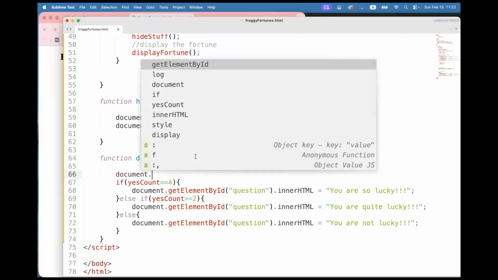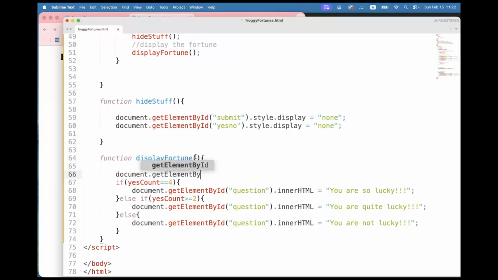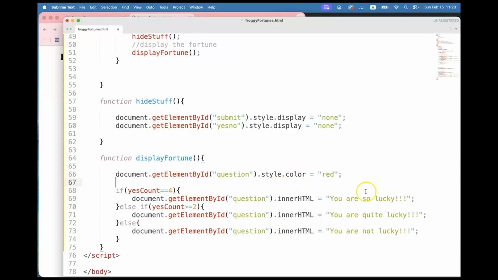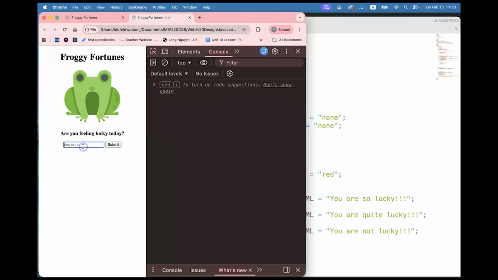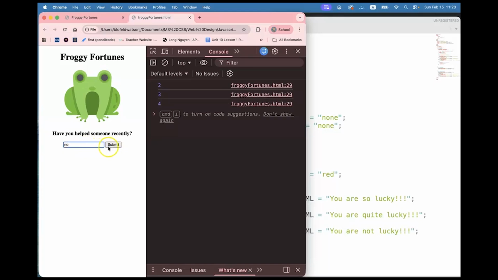Now when we display the fortune, let's also do this. Document dot get element by ID question, because that's where we're putting the fortune. Dot style dot color equals red. Let's change the style of that so it stands out a little bit, okay? And then we'll put the fortune into that H3 tag. So we'll save that, refresh, just do it very quickly one more time. Yes. No. Let's do only one yes. No. No. You are not lucky.